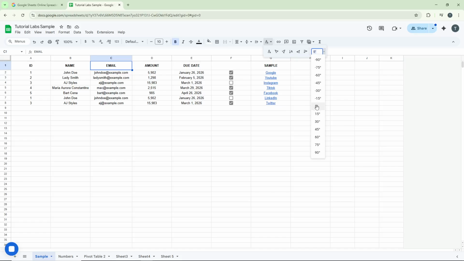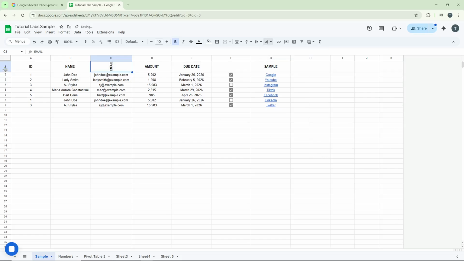And that's it. Your text is now rotated exactly how you wanted it. This small adjustment can make a significant difference in how professional and readable your spreadsheet looks, especially when dealing with complex data or tight spacing.